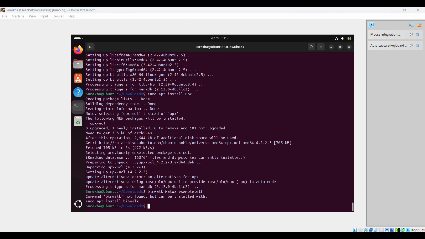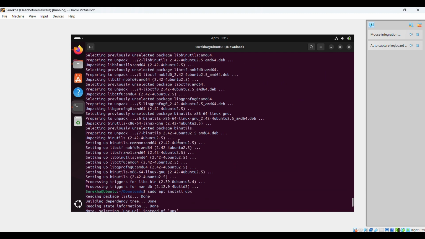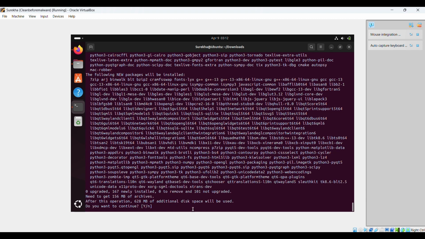We just installed binutils, so we have to install binwalk for that. So first we're gonna install binwalk, and then we're gonna run this command again. So here it was. So we have to install binwalk.